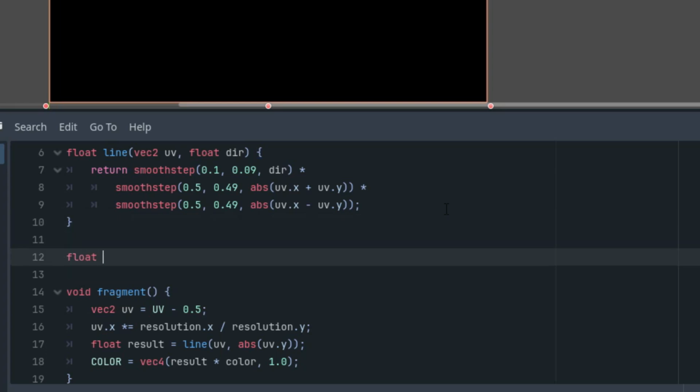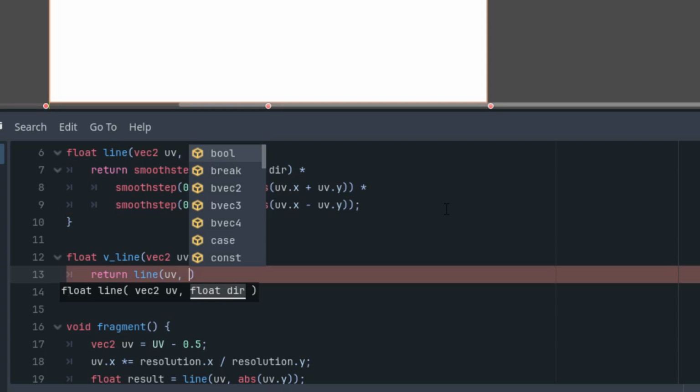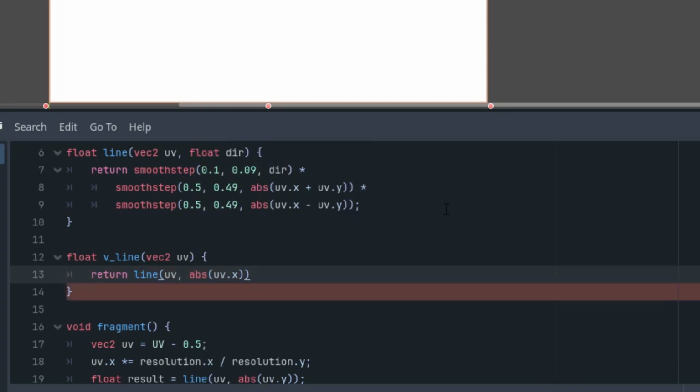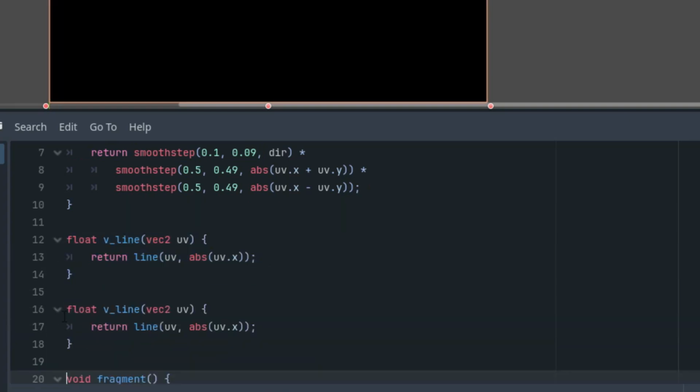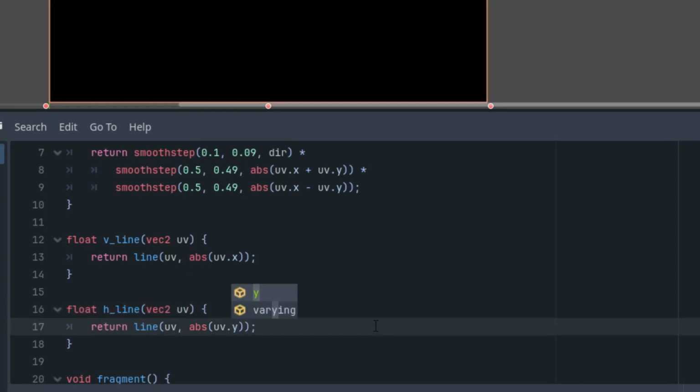Let's do it here. Float vline with the parameter uv, and it would simply return the value of line uv, and for the vertical line we need the absolute value of uvx. Okay, and now for the second one, let's just copy paste, rename, and make it uvy. Okay, great.